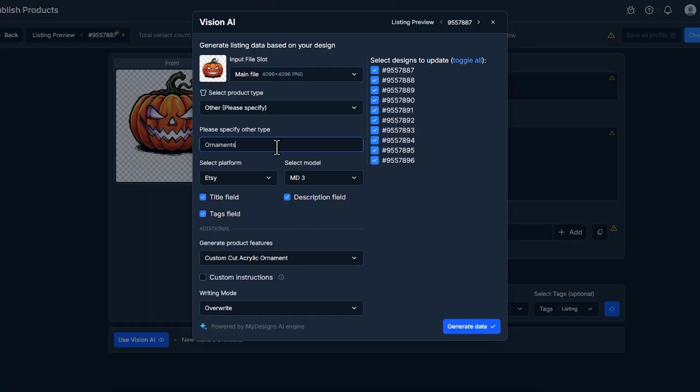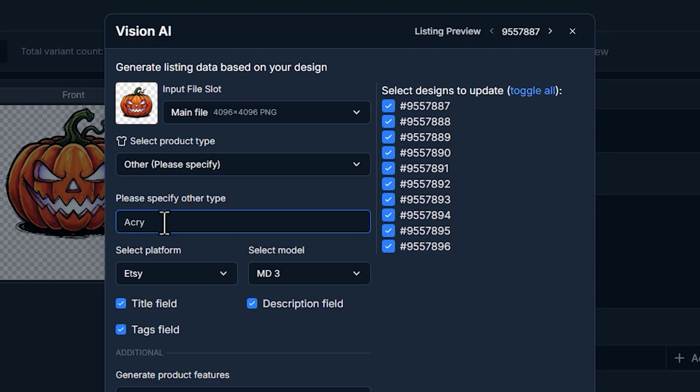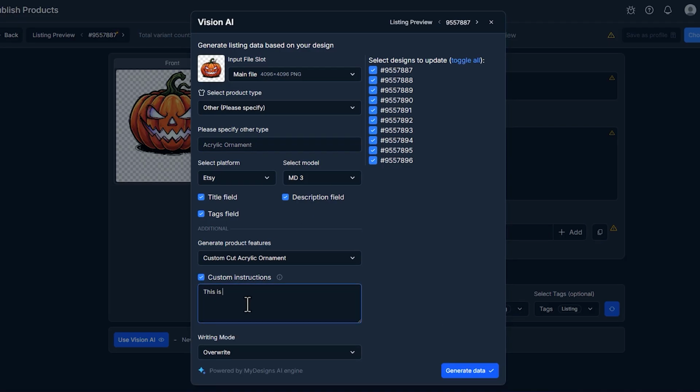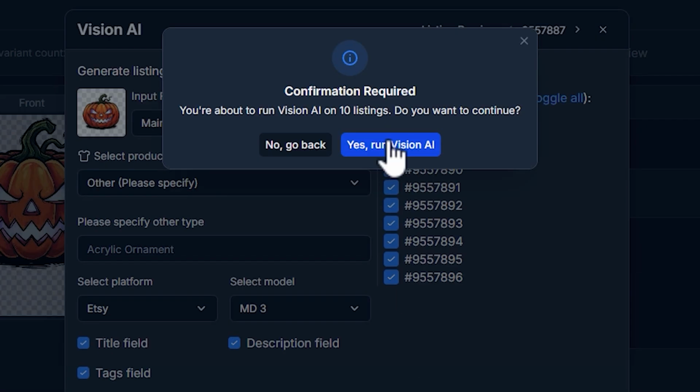So custom cut acrylic ornaments. On the product type, I'm going to do acrylic ornament in here. And under custom instructions, I'm adding something like this. Please consider this when writing listing details. All right, so I'm just giving it some custom instructions, that's not required, just to make sure it understands that we're trying to push these towards Halloween. And let's just generate the Vision AI data.